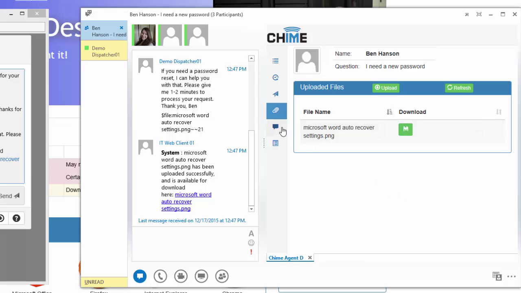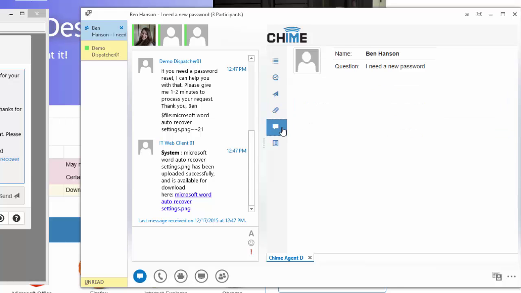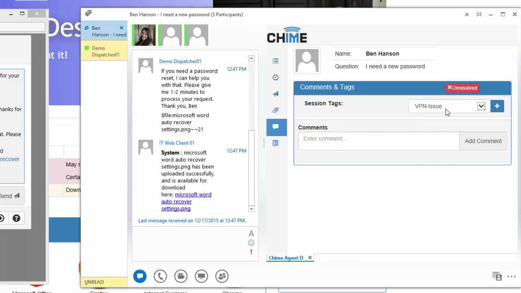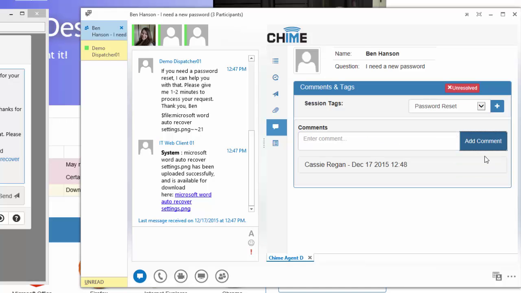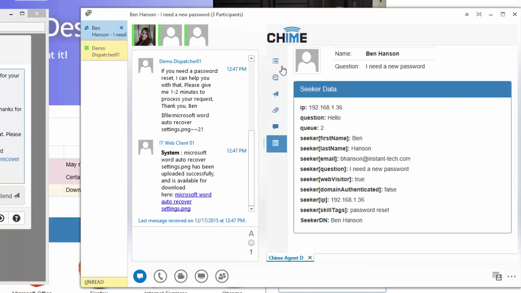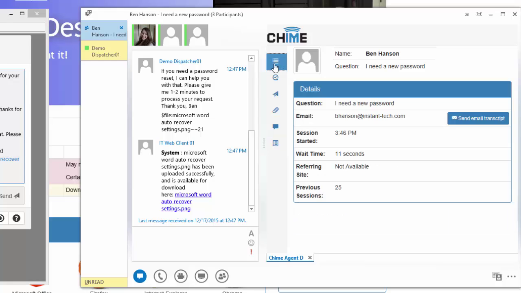So in addition to sending files, we do have a section where the agent can keep track of the session. They can fill out any comments that they had about the session, to set it as resolved or leave it as unresolved. So it's just a way to end the session and add to the chat history for anyone who's going back to see that.